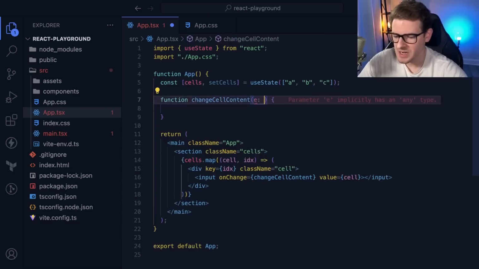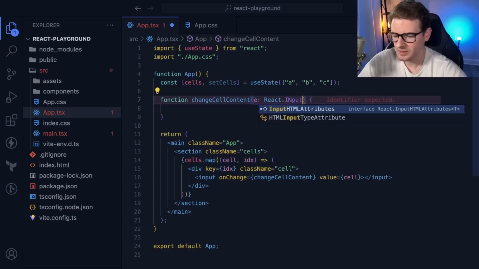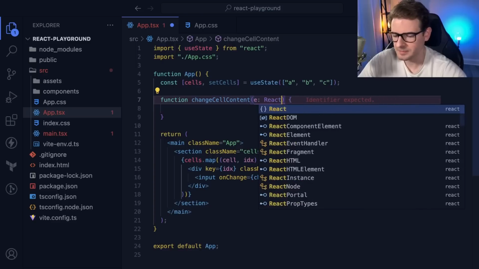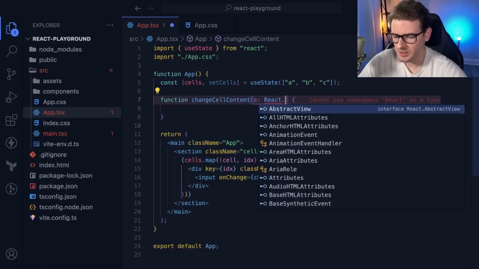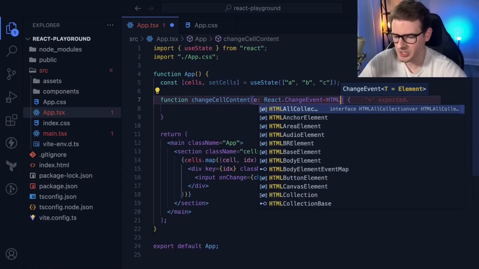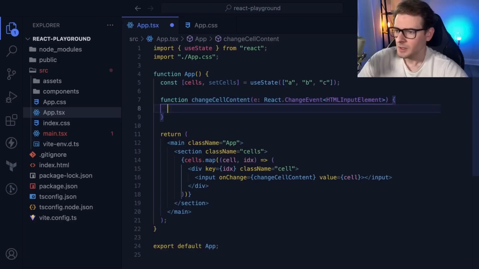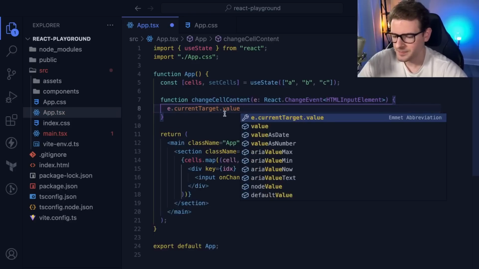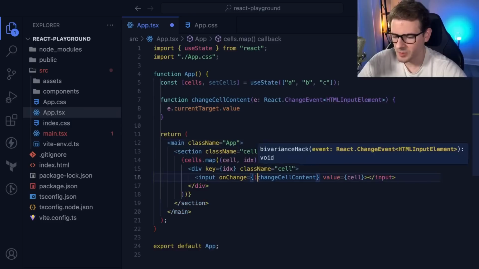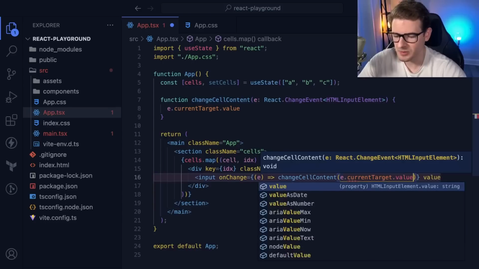And we're going to pass an e, and that's going to be a React dot... I don't remember what it's called. I always forget this. If you hover over onChange, it'll be an HTMLInputElement. So I think it's a ChangeEvent, and then I can say HTMLInputElement like this. Anyway, that'll give us access to e.currentTarget.value. You could also just do it here if you wanted to. I'll just say e.currentTarget.value.